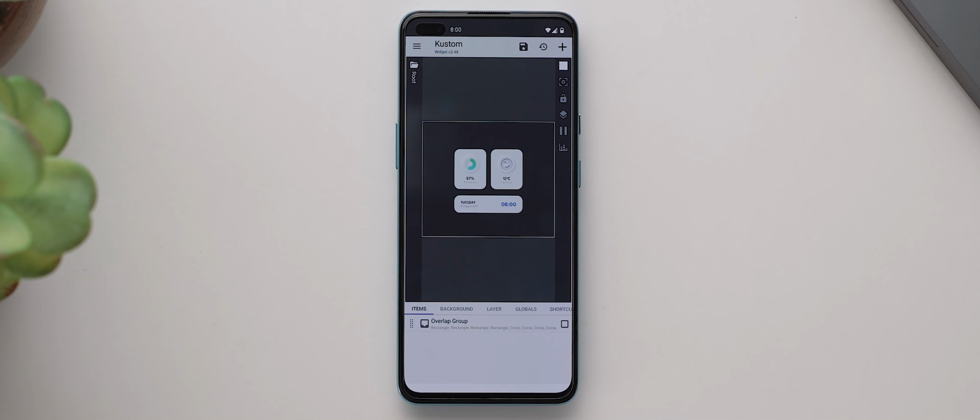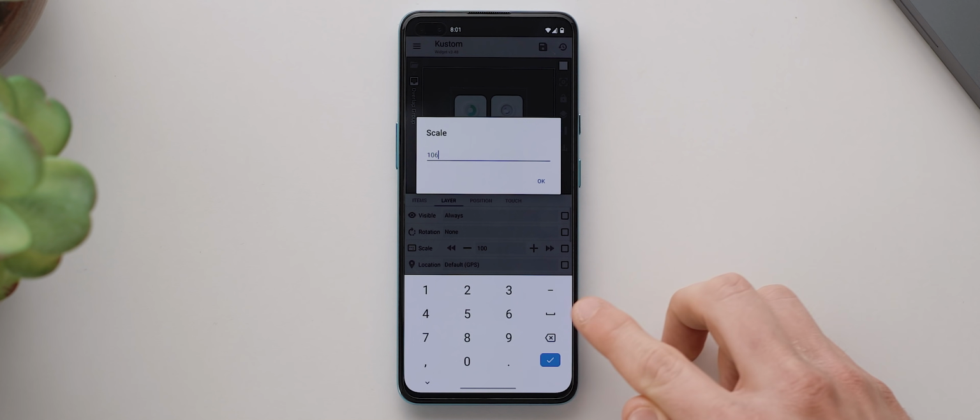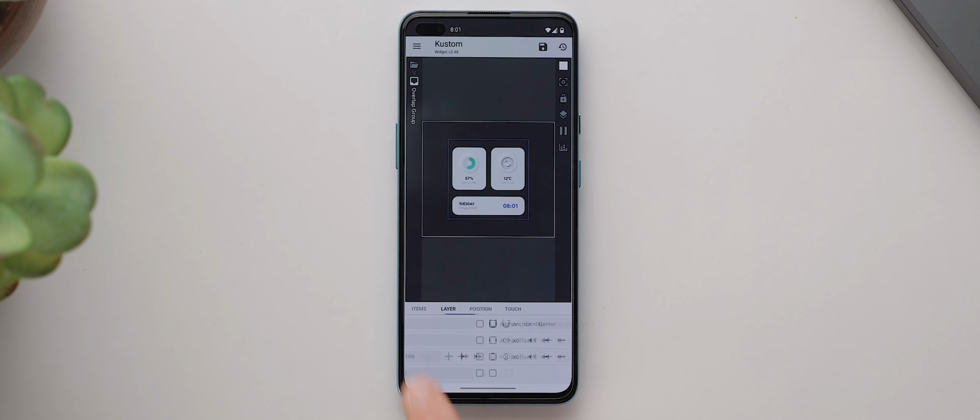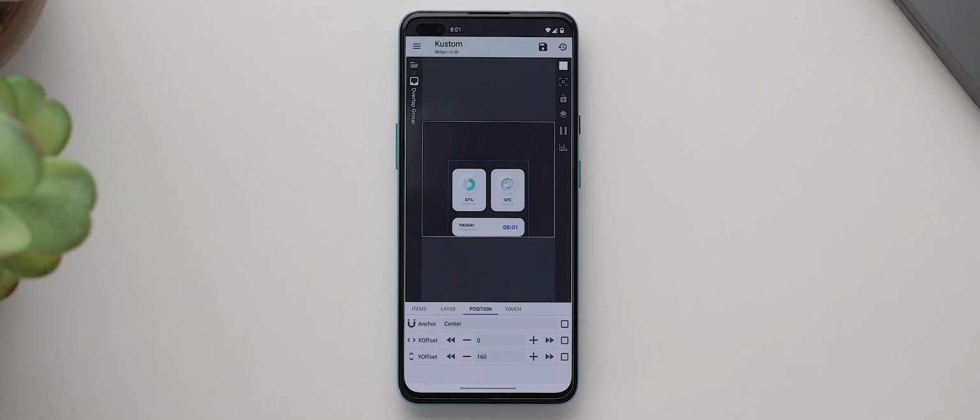Now we'll go back to the items tab and tap on the overlap group. Then we'll go to the layer tab and change the scale setting to 106. Then we'll go to the position tab and change the Y offset setting to 160 to set it right to the bottom of this widget.